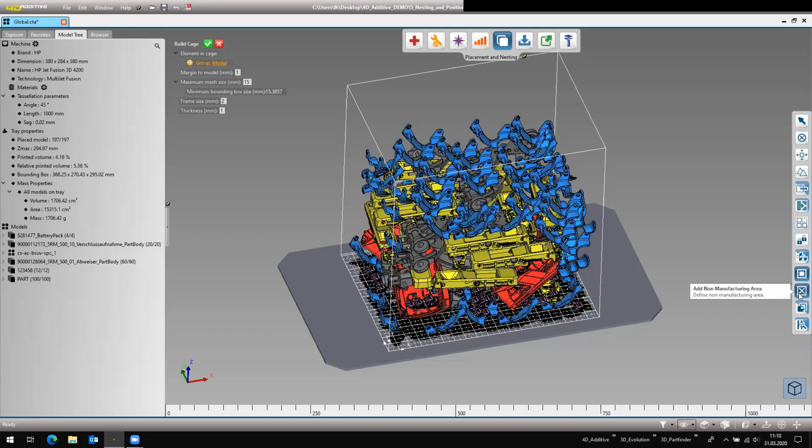We can define non-manufacturing areas if there are any areas where you don't want to place parts. For example, in some machines there are sensors placed in the build volume, or the user knows that there are some cold areas in the machine where he doesn't want to place parts. You can define these areas. We have a collision detection if the placement of the parts is done manually. Yeah, so this is it about the 3D nesting.